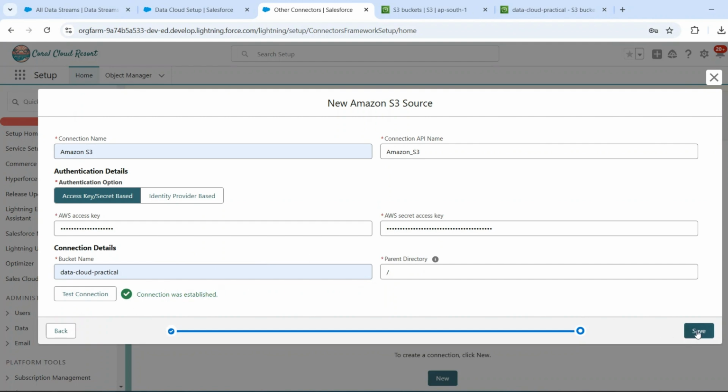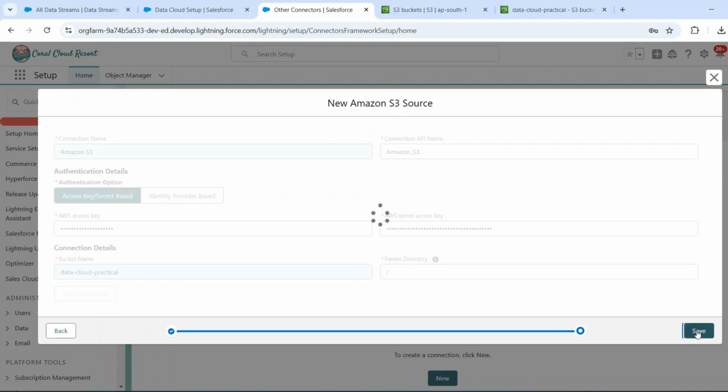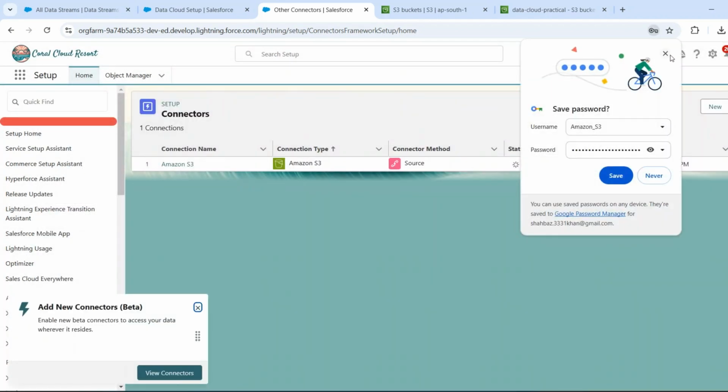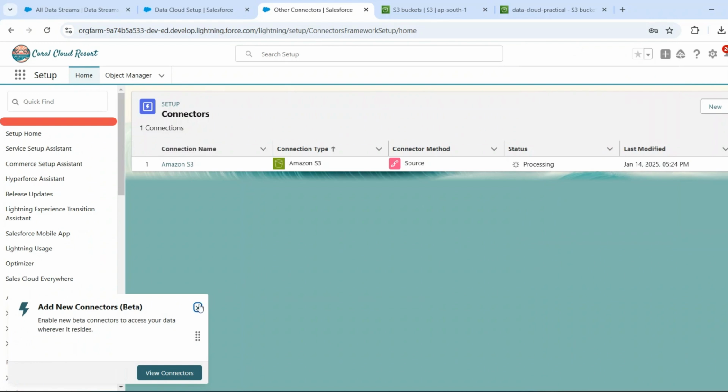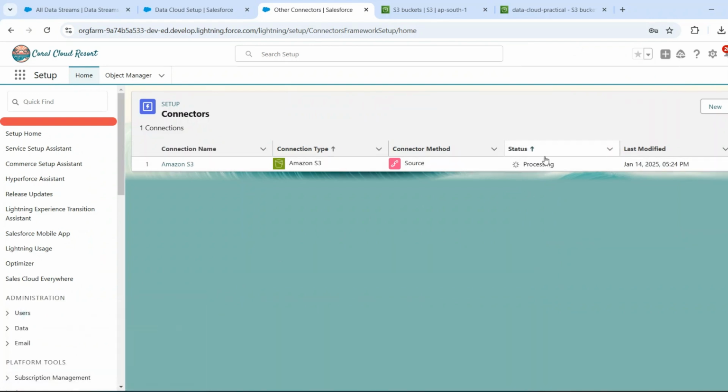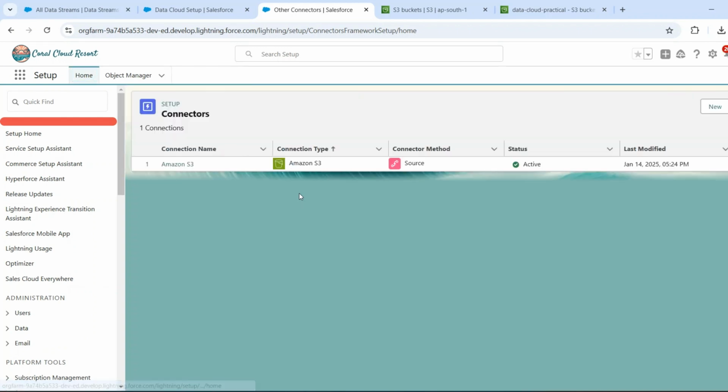This is what we have to do. Save it. Now it will take some time to process, until you start seeing that the connection was established here under the status. We can refresh it once, or it might take some time to get done. Yeah, now it says active. Now we can actually fetch the data from Amazon S3 to our Salesforce Data Cloud.